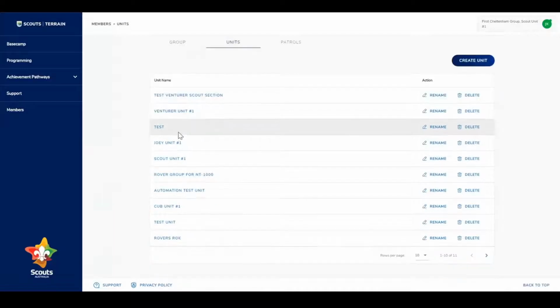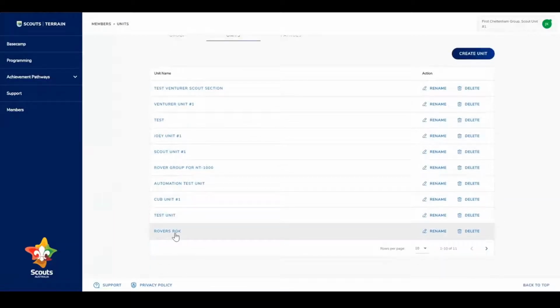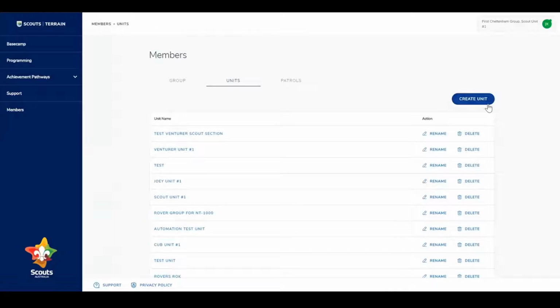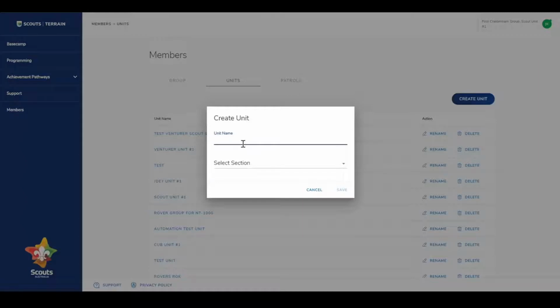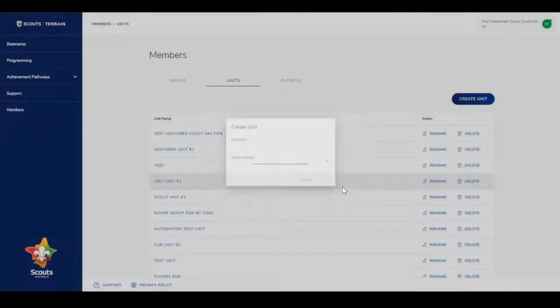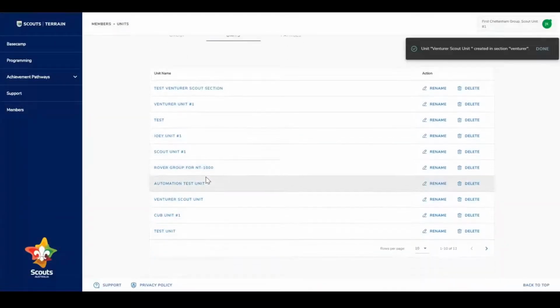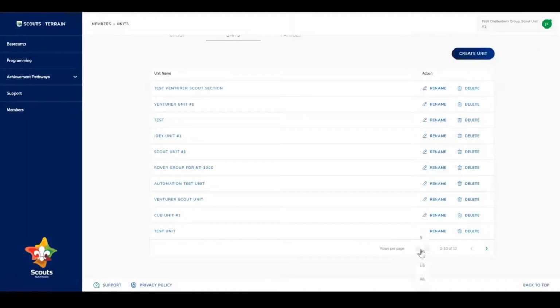So units, this will actually have all your listed units. And when you first log into Terrain and your group's setting up, you will need to actually go through and create a unit. So for the purpose of that, we'll click the Create Unit button. And let's say it's a Ventura Scout unit, section, Ventura, save. Ventura Scout unit created, done.